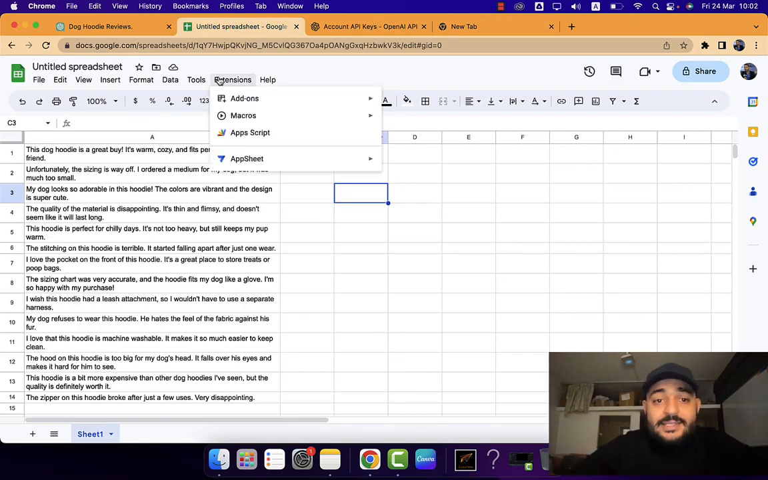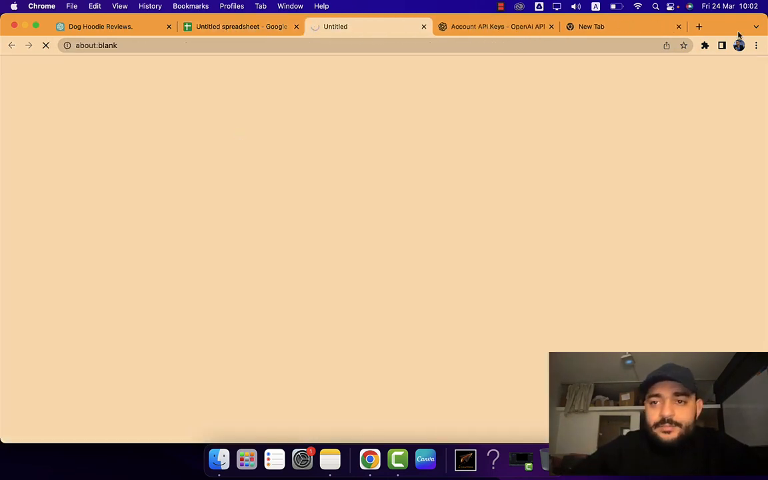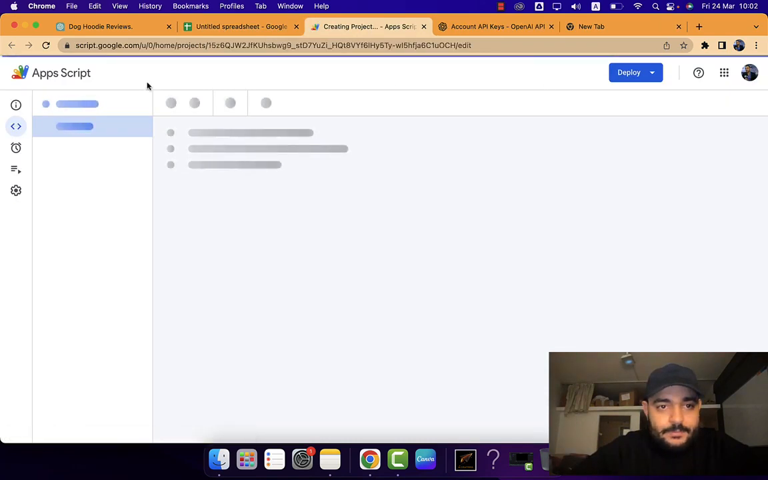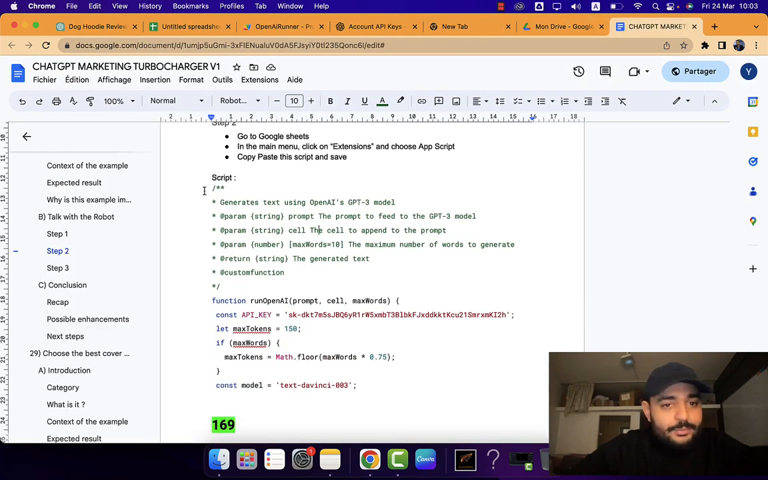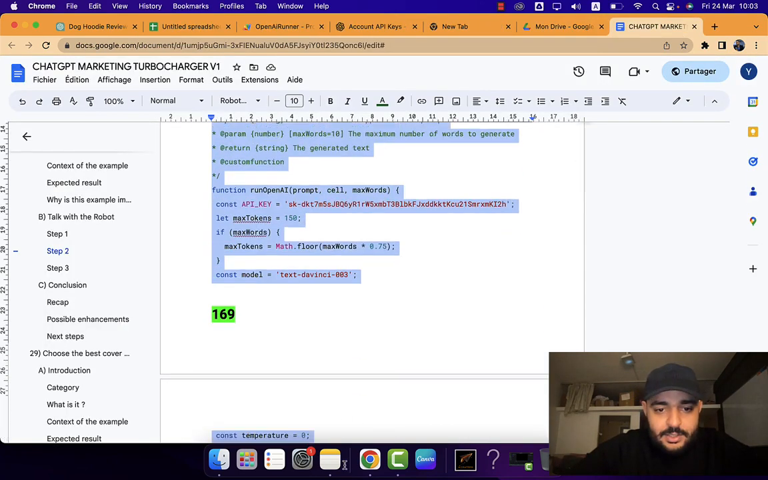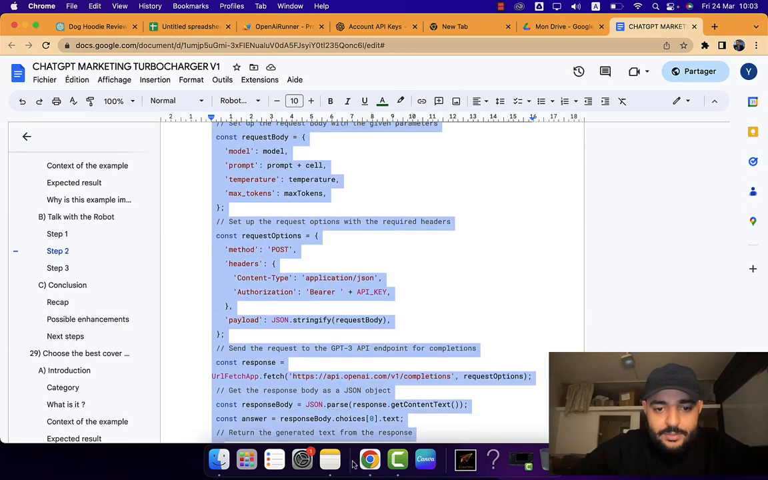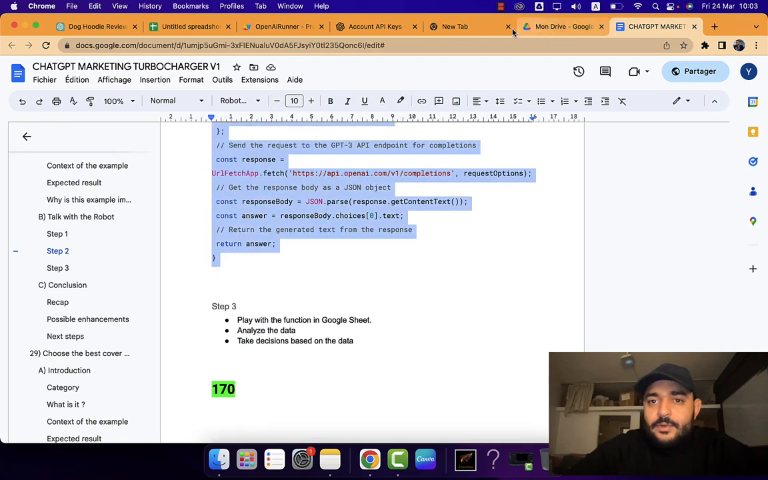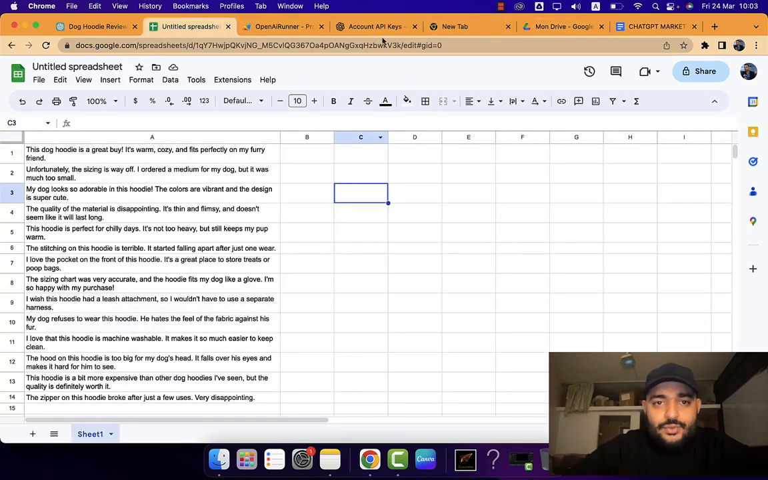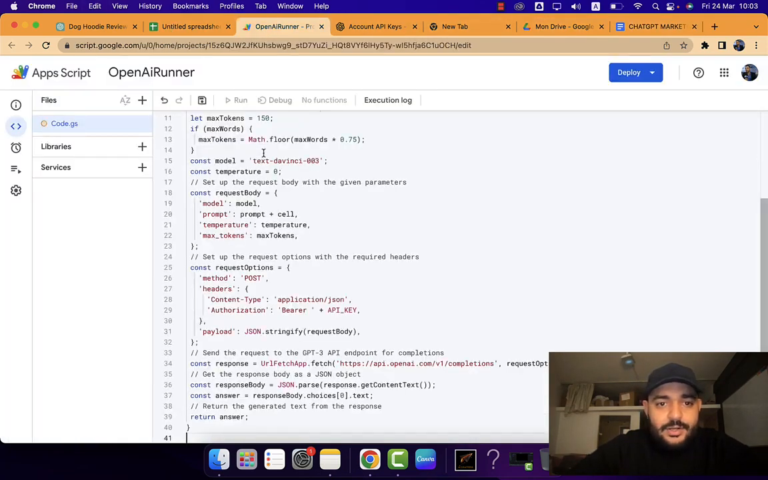Let's click on extensions, go to AppScript, and call our file, for example, OpenAI Runner. Okay, now let's go to our ebook and copy the script of this chapter. All right, so let's go back to OpenAI Runner, copy paste.